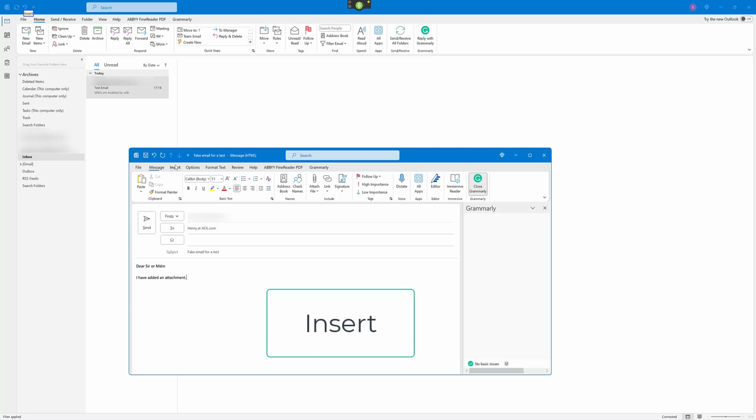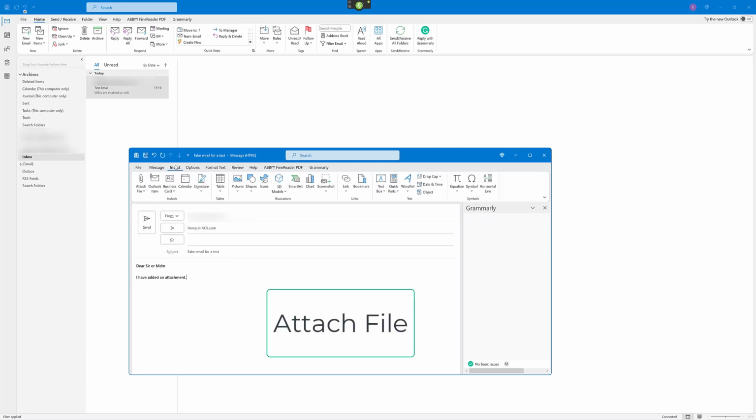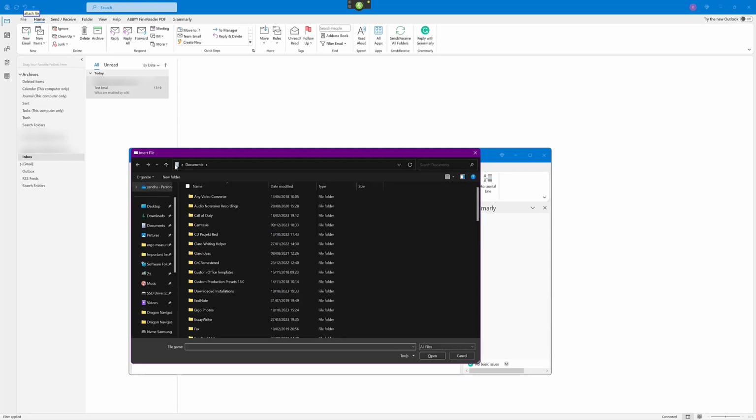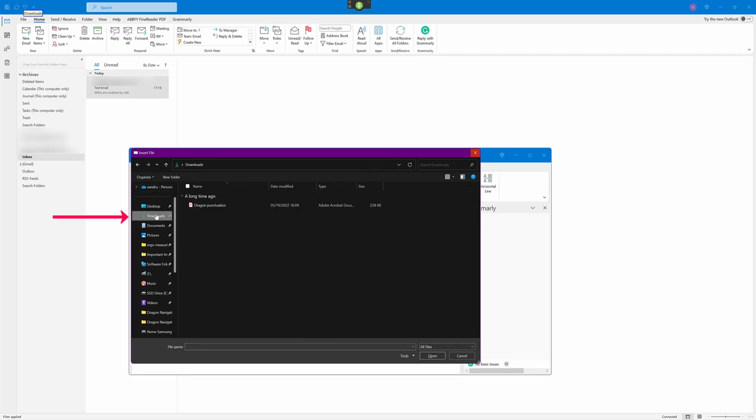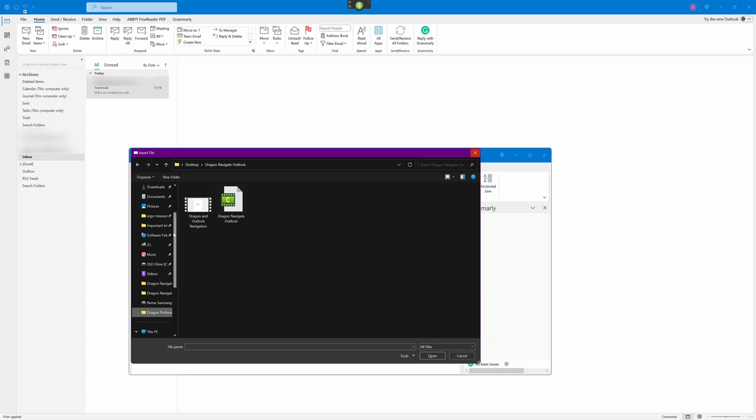Insert, attach file, downloads, drag and punctuation, go to sleep. Now you can see it just jumped all over the place.